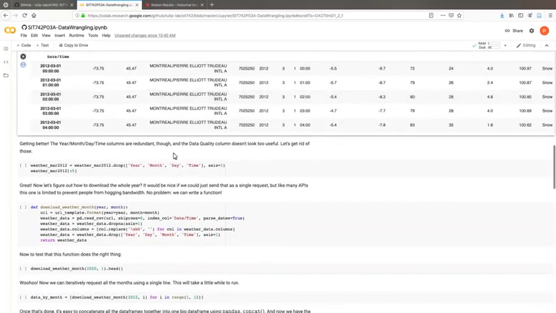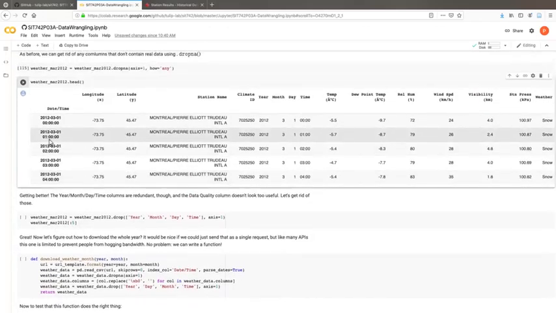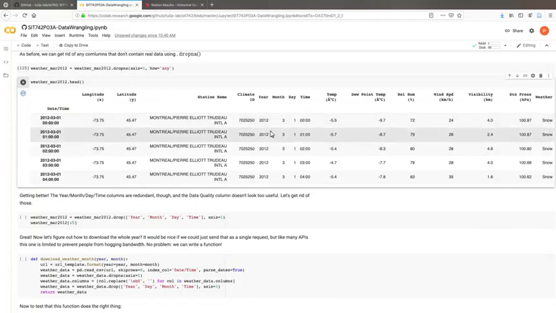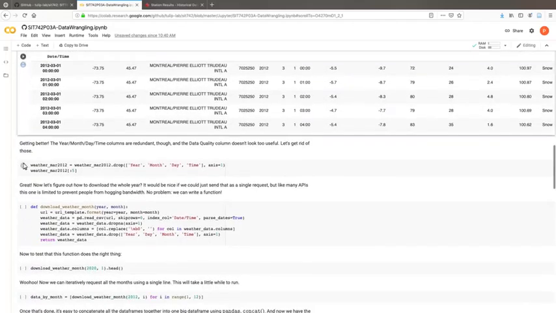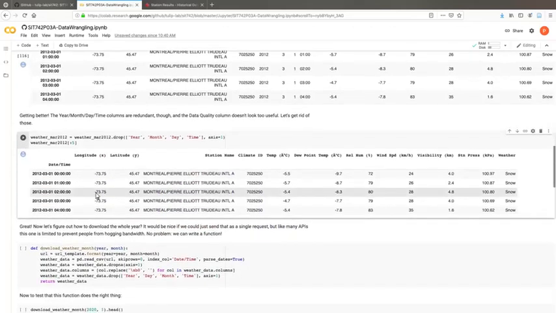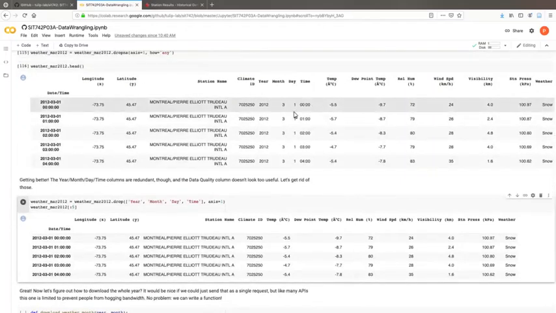And then we can also drop some of the columns, because here the date time contains year, month, and date and time. So these 4 columns, we don't want them. We want to drop them, remove them, and we can do this. Okay, after we drop it, we can see this column removed.